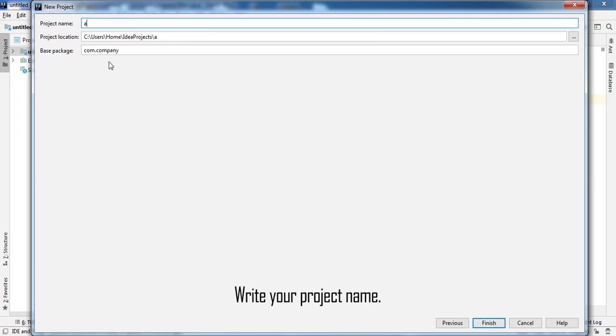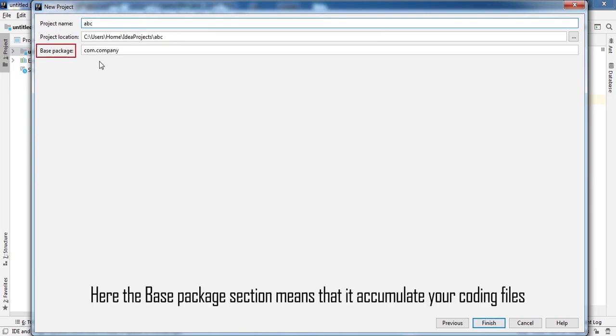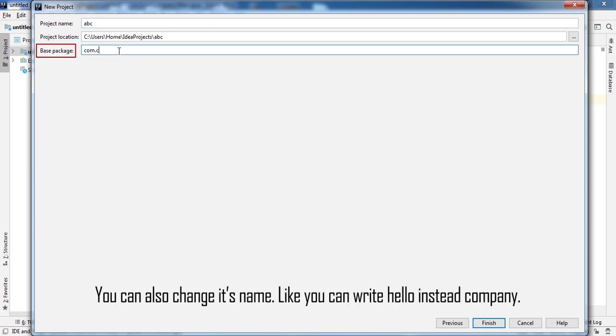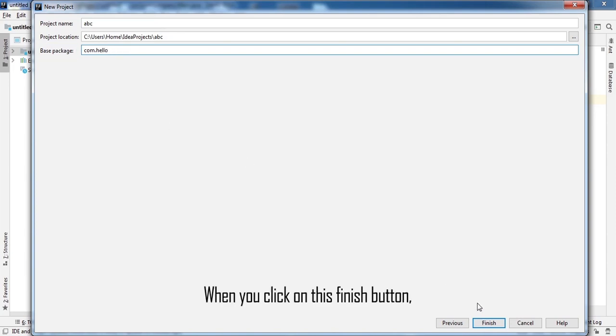Write your project name. Here the base package section means that it accumulates your coding files or other files related to your coding in one folder that has the name com.company. You can also change its name. Like you can write hello instead of company. When you click on this finish button, you will get the same code like this.